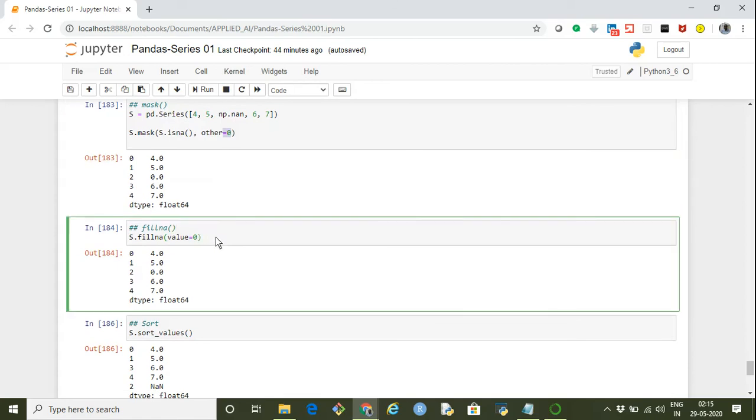Another function which we use very frequently to replace the missing values is fillna. Let's say we have a series S and it has a few NaN values, then we simply say s dot fillna and we specify the value. Wherever NaN is present, that value gets replaced with 0.